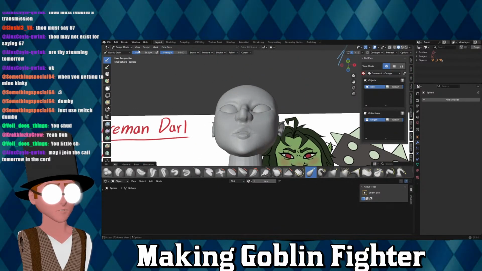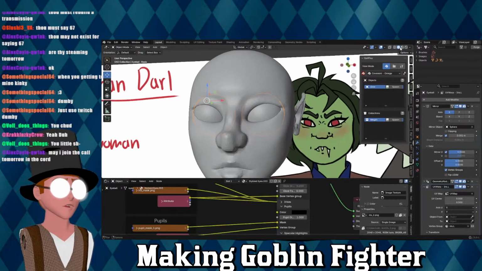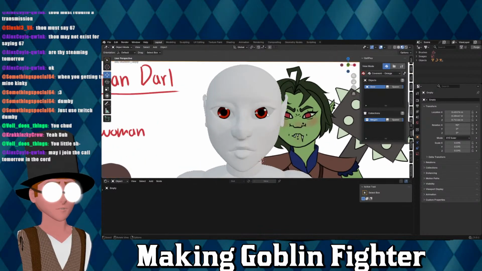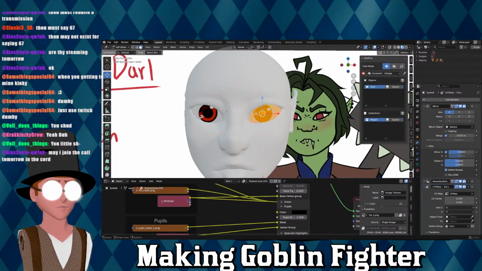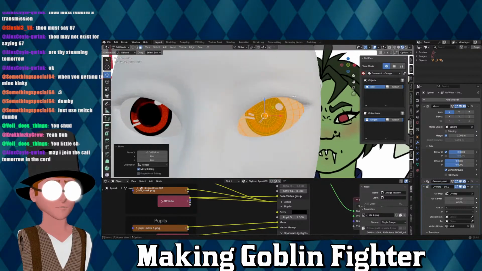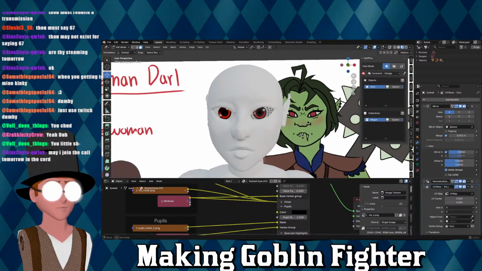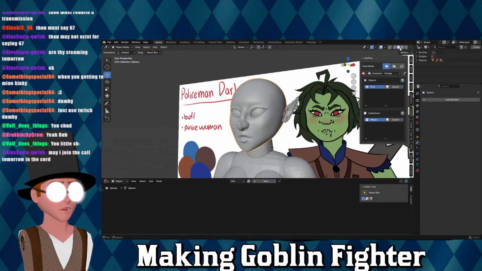Now we're going to scooch parts of the eye. Let's see how this looks. We're going to scooch the eye in a little bit, scale it a little bit, and then push it back. Okay, this is the base sculpt now.